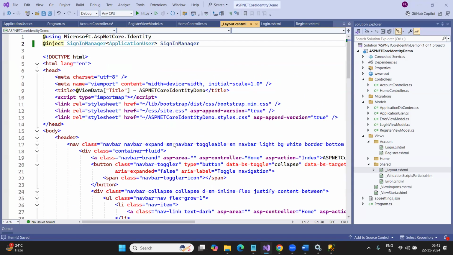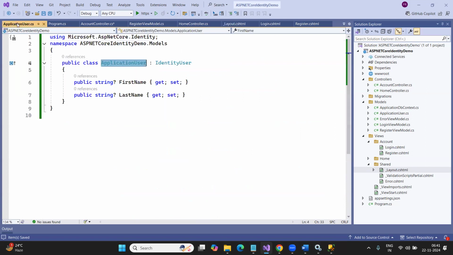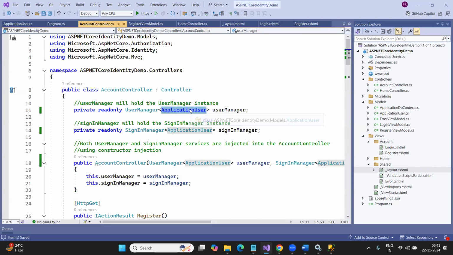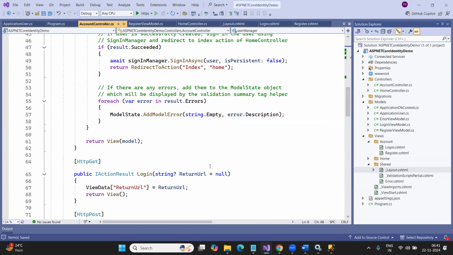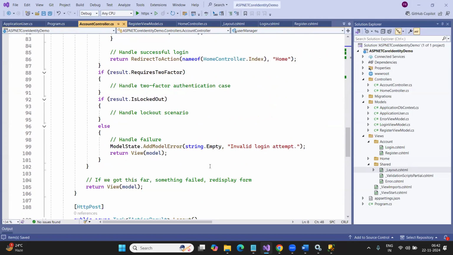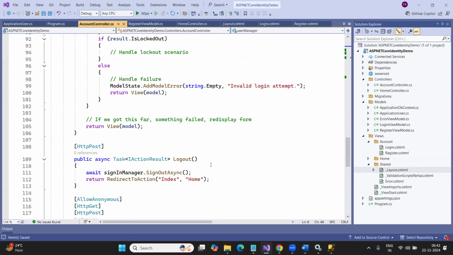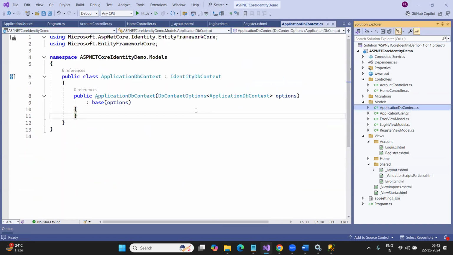So now what have we done? We have made the changes. Wherever we were using the identity user, I have replaced it with the application user. That's fine. But how will we tell this to the identity framework? Even if you look at this application DB context class, here my class is inherited from the identity DB context class. Then I also need to tell the same thing to the DB context class.